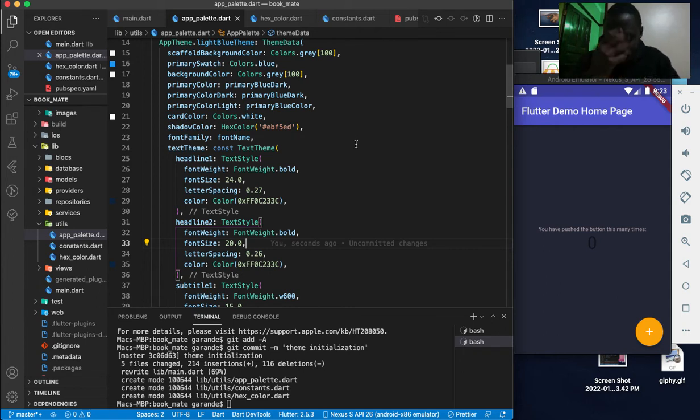So we are continuing with our application of the book app, which is Bookmate, and where we ended, we had written our themes, but we were changing them manually. So in this video we are looking at how we can automate it, maybe using the BLoC pattern.